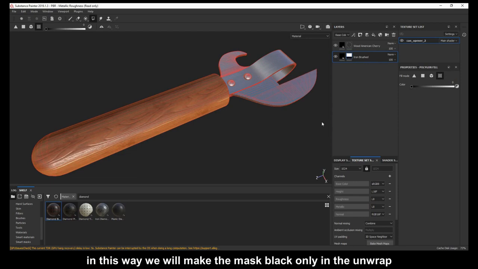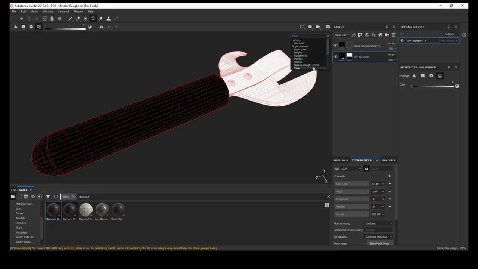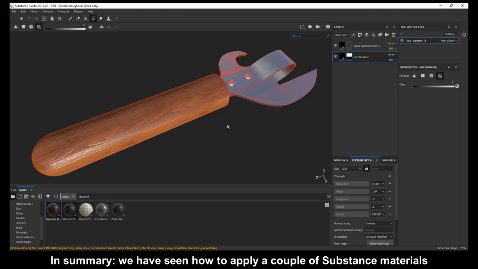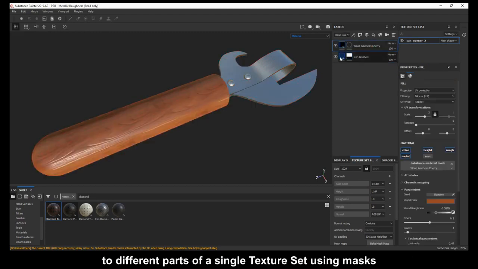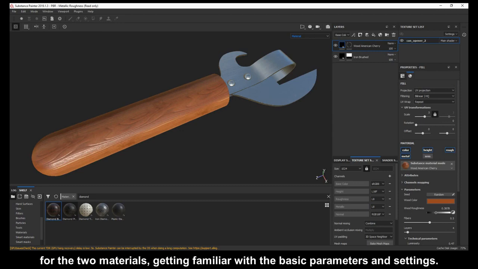In this way we will make the mask black only in the unwrap corresponding to the handle, excluding it from the effects of iron brushed. In summary, we have seen how to apply a couple of substance materials to different parts of a single texture set using masks to define the areas of influence of each material. In addition, we took a look at some items on the Properties Fill tab for the two materials, getting familiar with the basic parameters and settings.